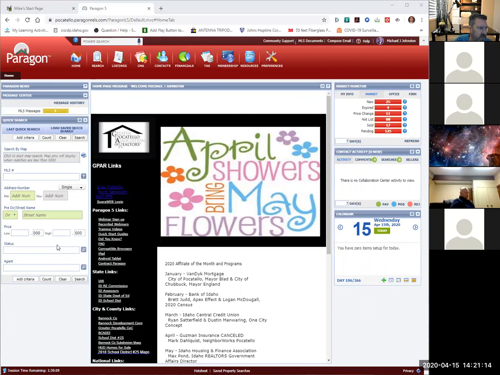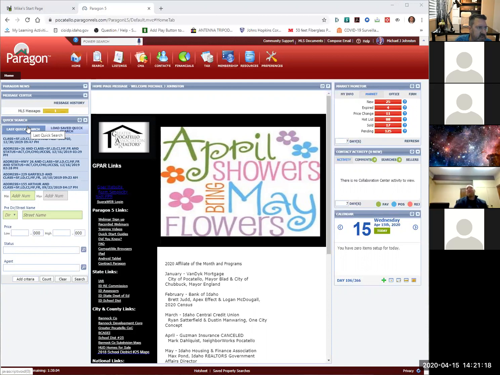Right here, you've got the quick search. Now, under here, it says the last quick search. So if I highlight over that, it pulls up several. Here it shows 1, 2, 3, 4, 5 of my last searches. So if I did one a little while ago, closed it out and came back, it will remember the last 5 searches that I've done. So I can come back in here, click on that one, and it will load up that criteria for me so I can do the search.